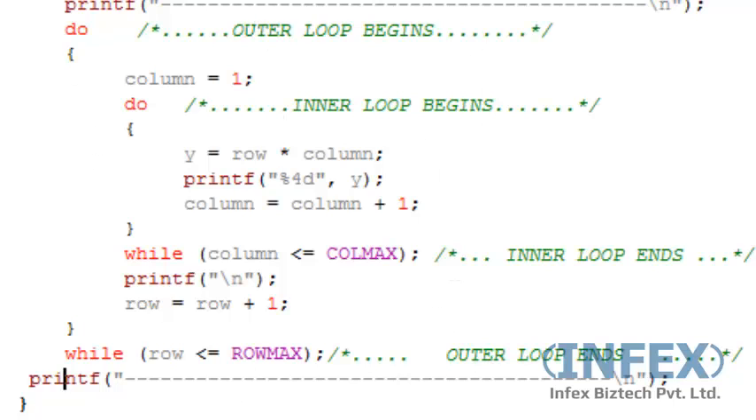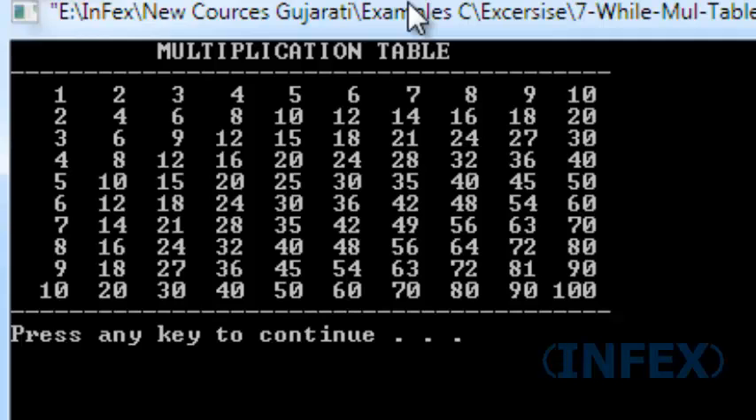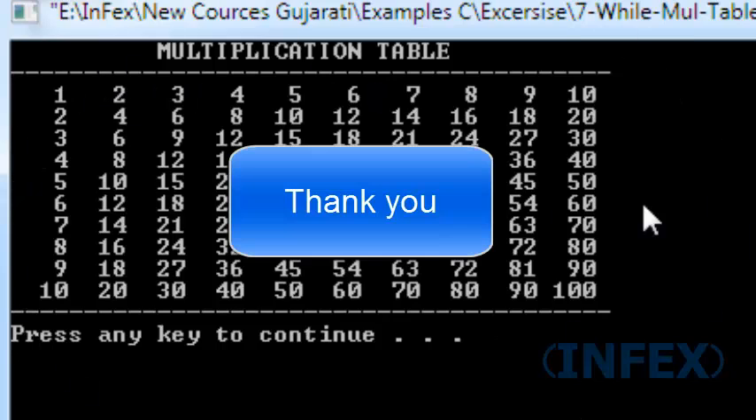Now let's run and see the output. As we saw in the start, there is a multiplication table, which is the complete multiplication table up to 10. This program was about the multiplication table.